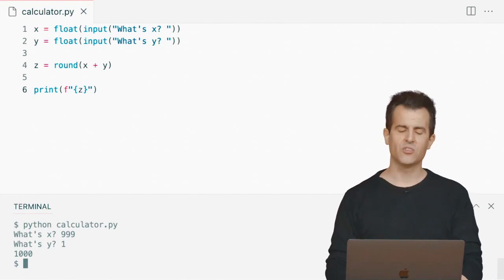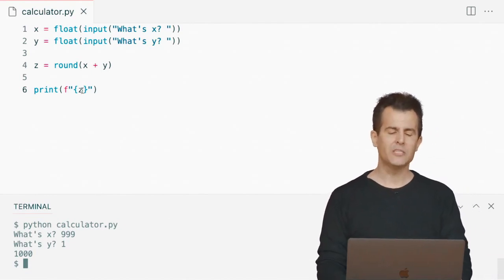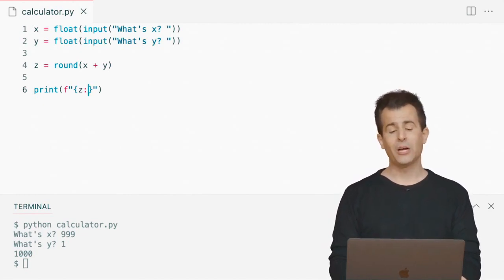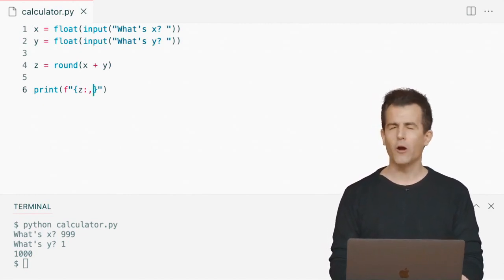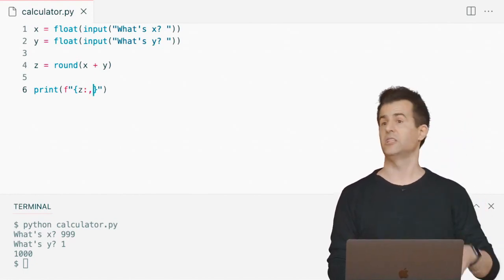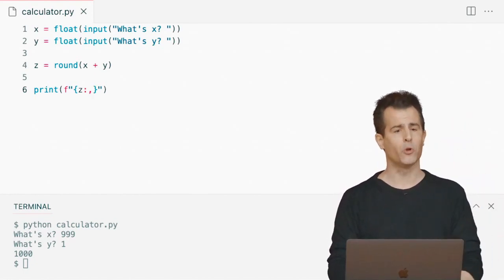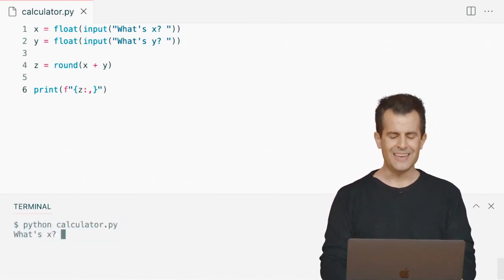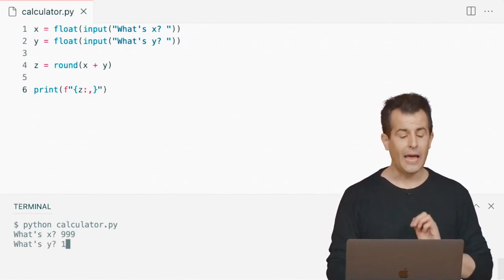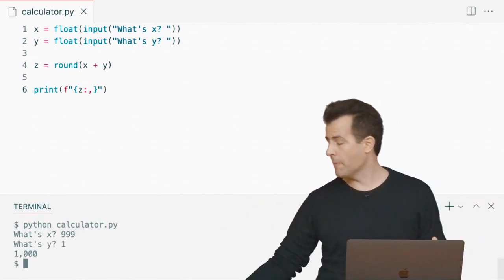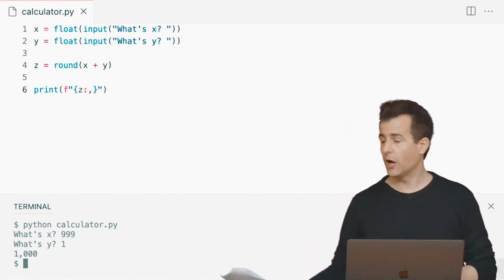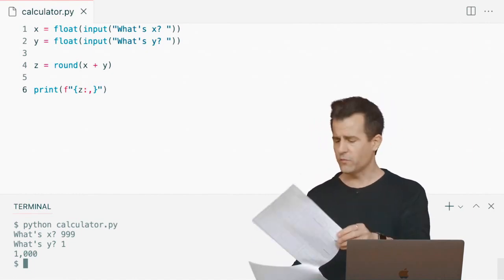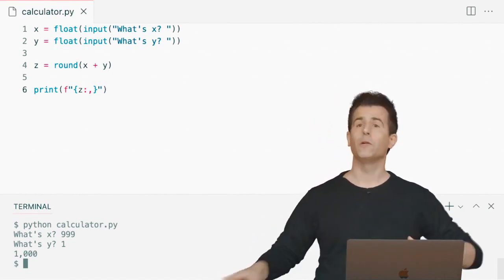But notice, and this syntax is unfortunately a bit cryptic, notice that I can actually do this. I can put a colon after the z, and I can put a comma thereafter. This looks very cryptic, admittedly. And even I have to constantly look things like this up in the documentation to remember the syntax. But here, let me run it again. python calculator.py, 999, 1, and now notice that the number has been automatically formatted for me. If I were in a different country or locale, I could absolutely override this to use periods instead of commas or vice versa. But in this case here, it's just happening for me automatically.